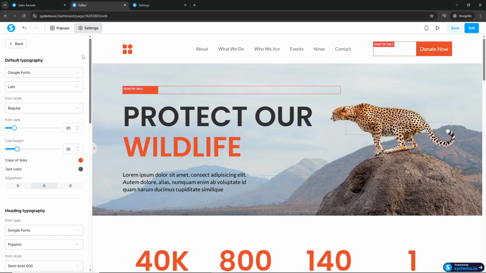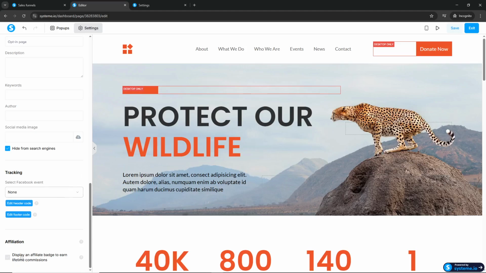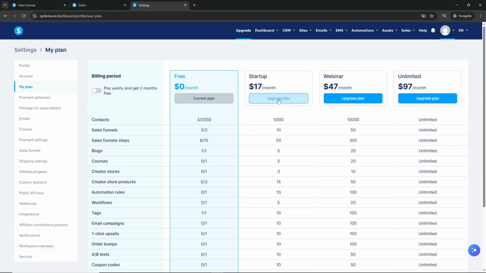In the settings menu, scroll down until you find the checkbox that says Display an affiliate badge to earn lifetime commissions. This is the option that controls whether the affiliate badge appears on your page or not. However, before you can make any changes here, there's an important step you need to complete first.